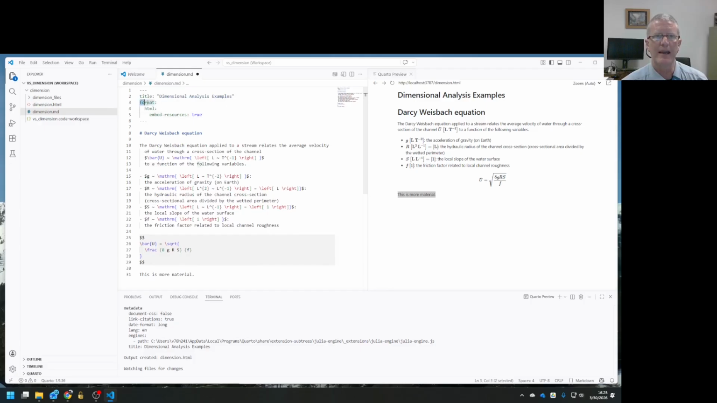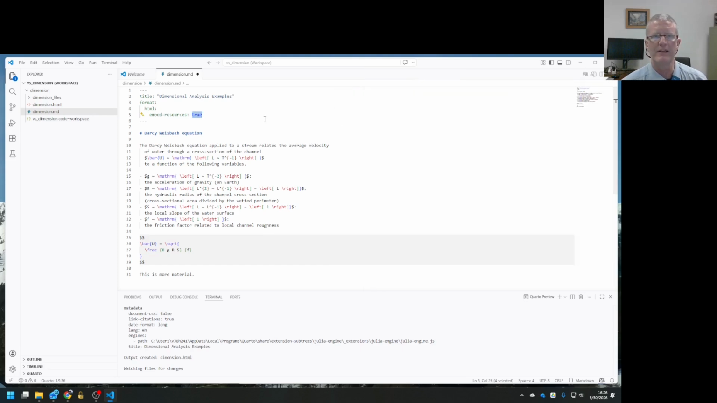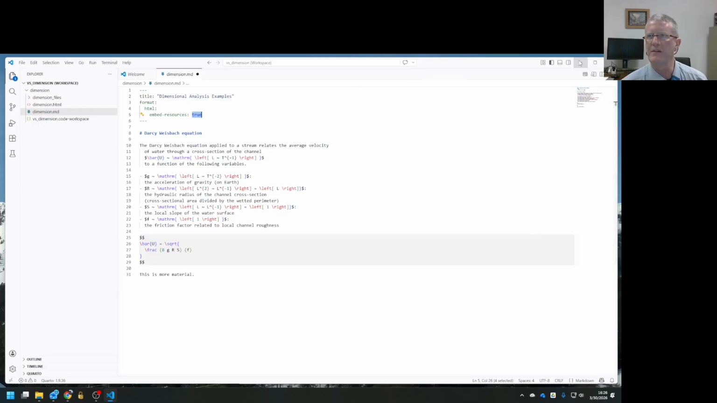And I'm going to tell it that the format is HTML, and then the HTML setting for that format is to embed the resources. So I'm setting the embed-resources value to true. And that's telling it that when it creates an HTML file from this markdown, it should embed all the resources. So I'm going to close my preview window here. I'm going to close this terminal using Quarto Preview.